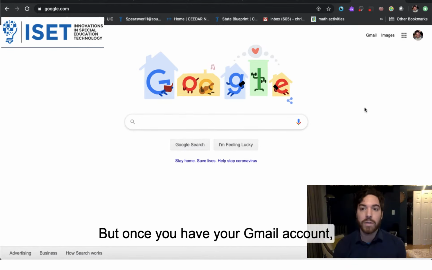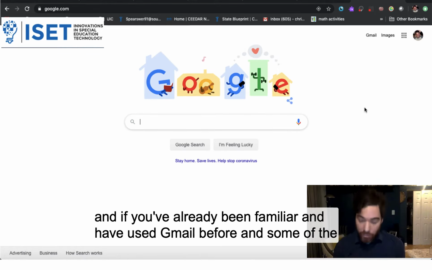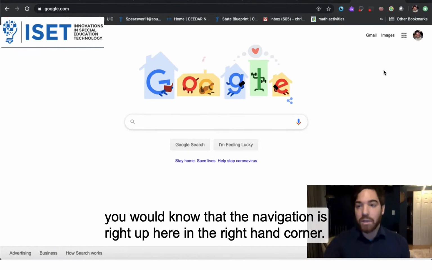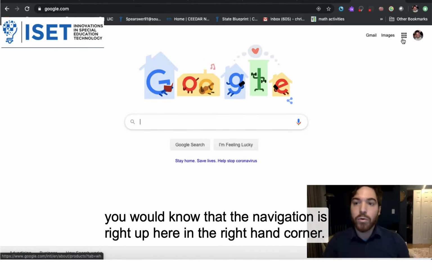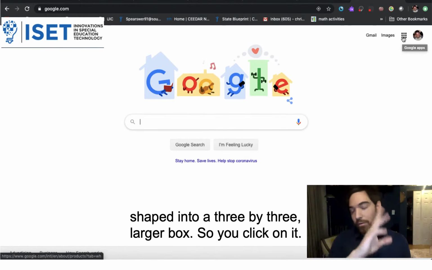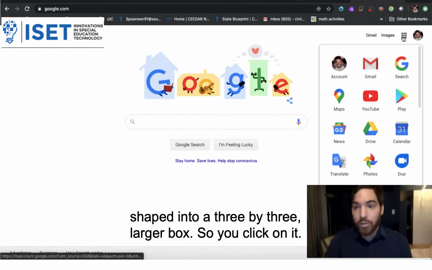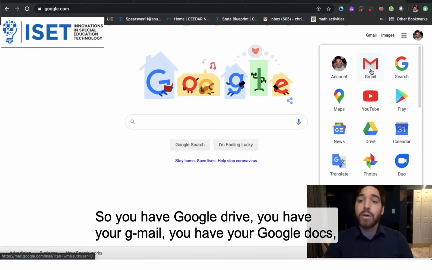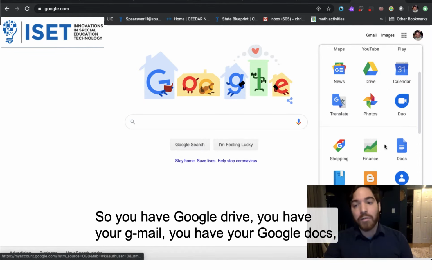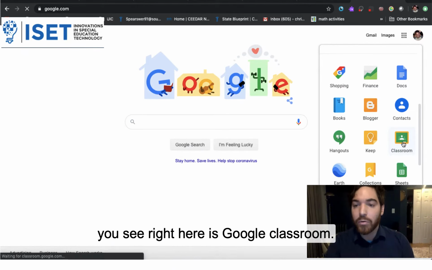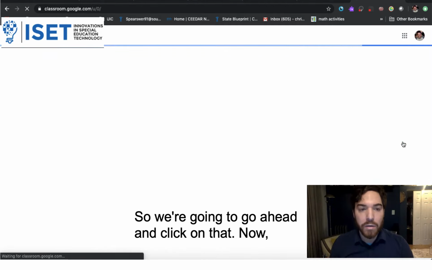But once you have your Gmail account, and if you've already been familiar and have used Gmail before and some of the apps that come with G Suite, you would know that the navigation is right up here in the right hand corner, and it's these 9 boxes that are shaped into a 3x3 larger box. So you click on it, and again, this is where a lot of Google's apps are housed. So you have Google Drive, you have your Gmail, you have your Google Docs, and then if you scroll all the way down, you see right here is Google Classroom. So we're going to go ahead and click on that.